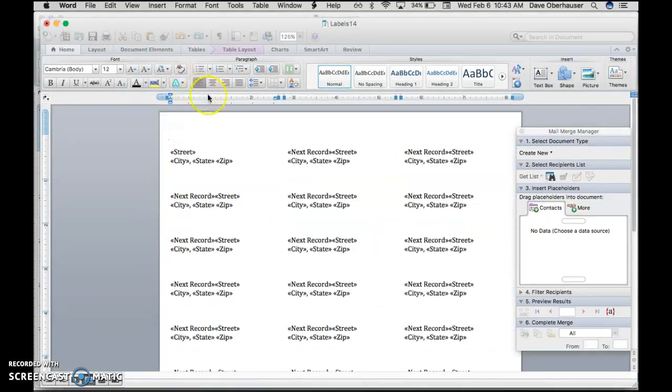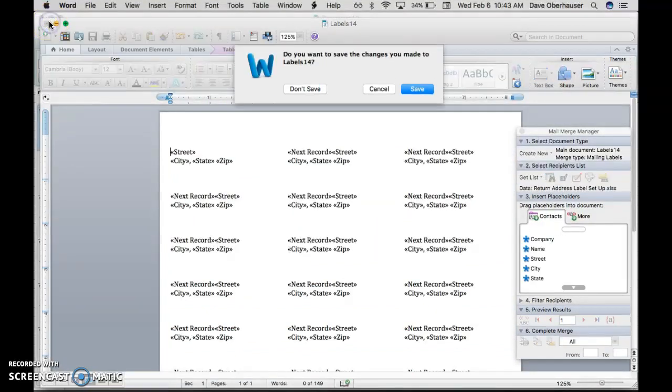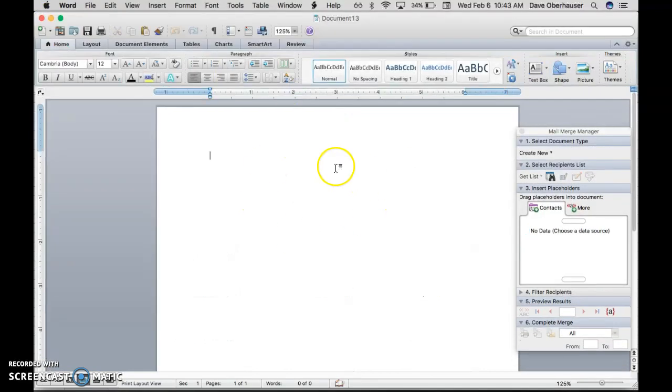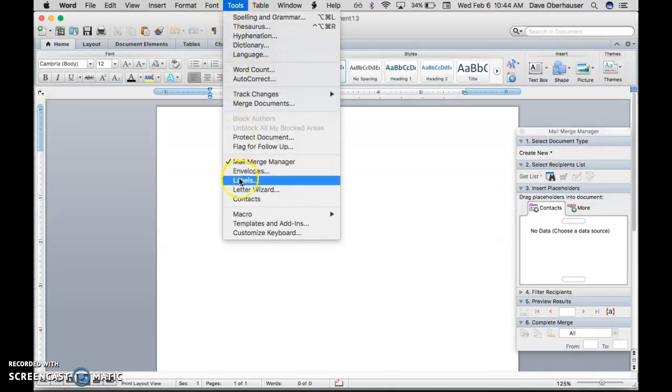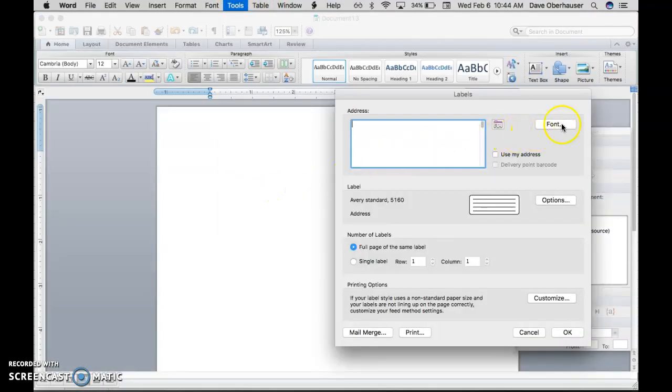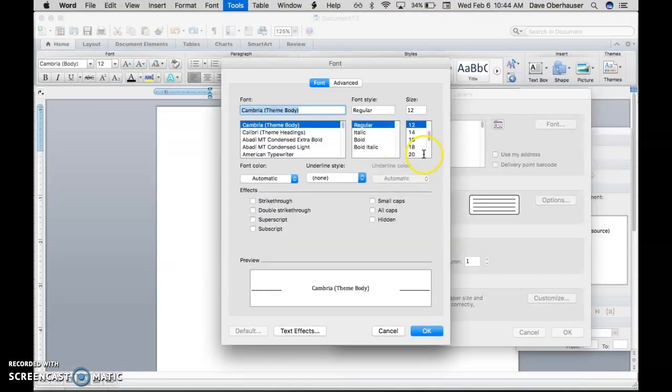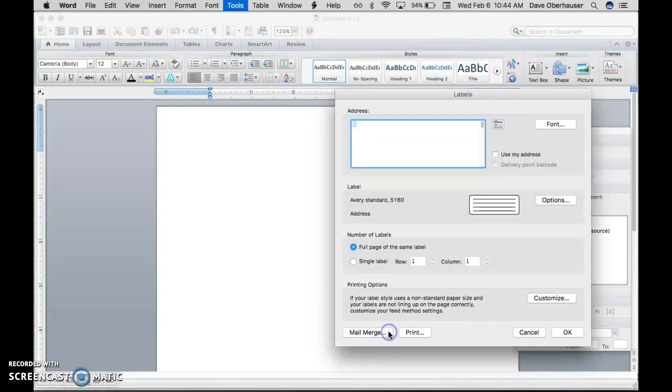So I'm going to close this one, I'm going to close this one, and here's my new Word document, right? So I'm going to go under Tools again, Labels, and I'm going to go in here and change my font size from this point. Maybe I need to change it to 10 or 9. 9 would be pretty small, 11, something like that. So that's where that is at.